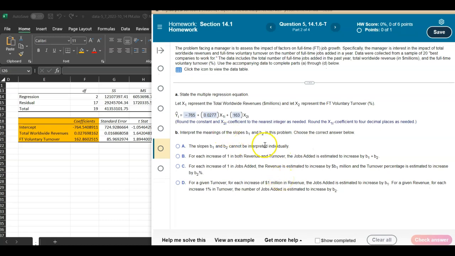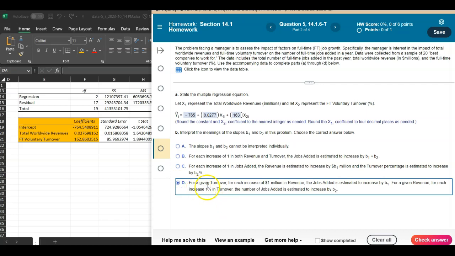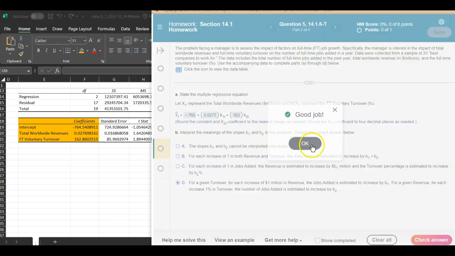Now we want to make the interpretation of b1 and b2, and the best choice here is D. For a given turnover, that means the turnover is fixed. We increase revenue by 1 million, that means x1. The jobs added is estimated to increase by the value of b1. That's correct. For a given revenue, right now x1 is fixed. For each increase of 1%, that's the unit of x2, the number of jobs added is estimated to increase by b2, and that's the slope of x2. That should be it. Okay, next one.